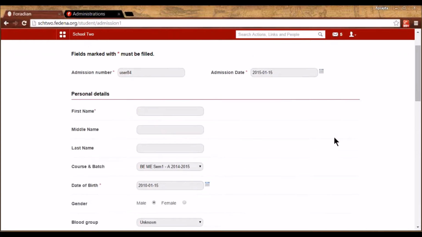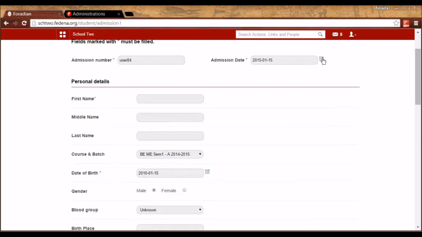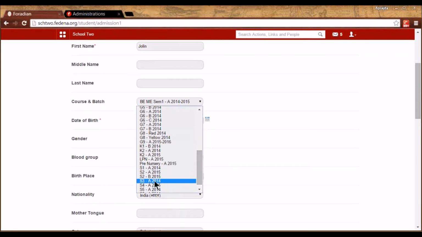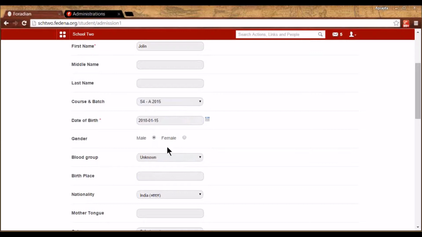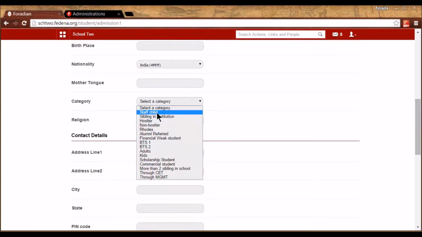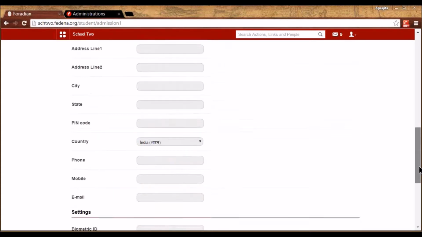You can select the admission date as well. This admission date can be a previous date, it can be today, or it can be a future date. You can enter the first name of the student. You can enter the batch that the student is going to belong to. So let's say he's going to belong to standard 4, and I'll be selecting that from here. Other details can also be filled in. You can select the category of the student. So let's say he's a staff child, and I'll be selecting that.